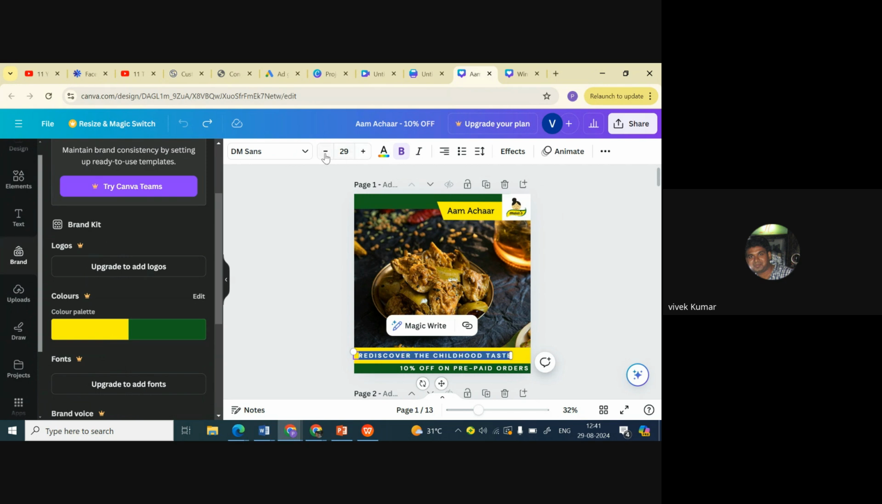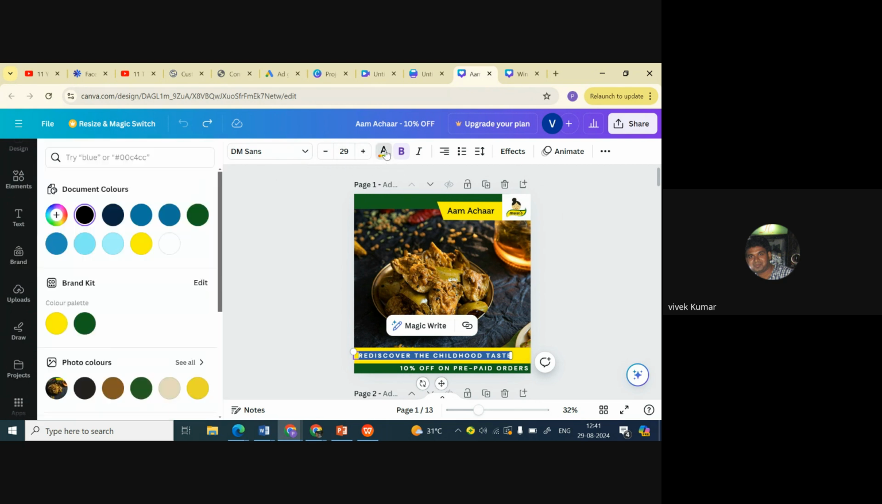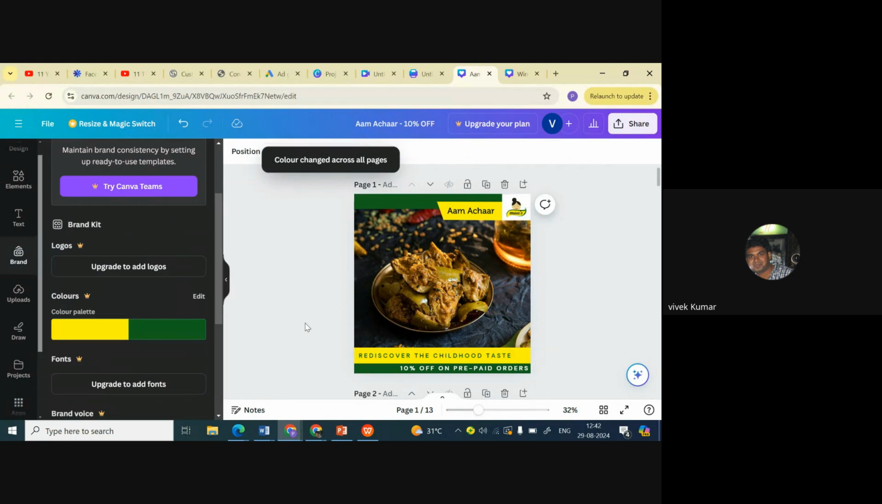You can go to this and click on text color, and then you can decide you want to use one of your brand colors, right? And click on change all. Now you'll find that this has changed to green. Earlier it was black, if you remember, and now it has been changed to green. So likewise, you can do that.